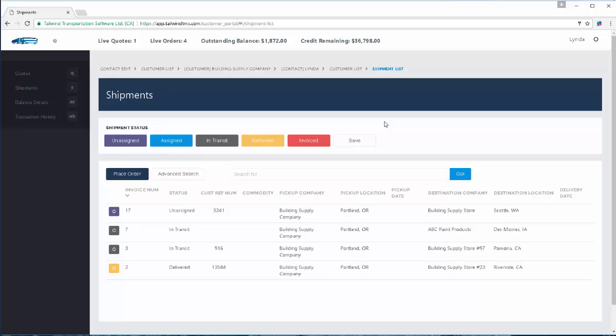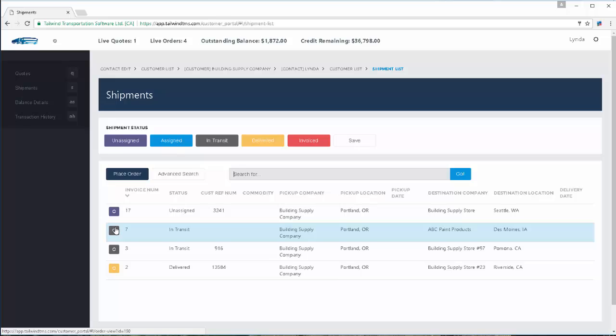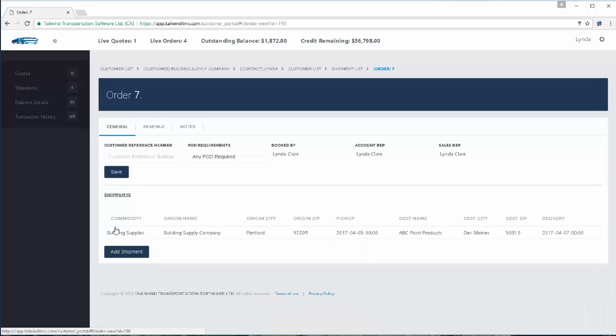Once logged in, you can use the customer portal to view any quotes or shipments currently active on your account. It will default to the shipment list, which shows you all the loads that your broker or carrier is moving on your behalf. Depending on how many items are active, you may want to search the list to locate the item you're interested in. You can view more details on a particular shipment by clicking the open icon next to the shipment you want to see. This will bring up the order associated with that shipment.